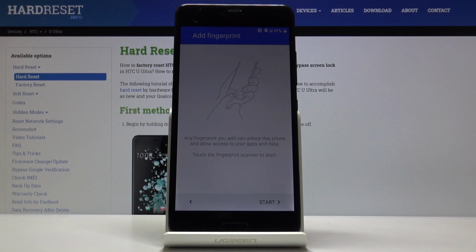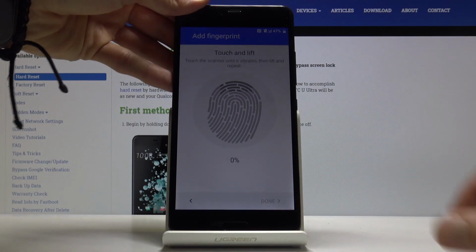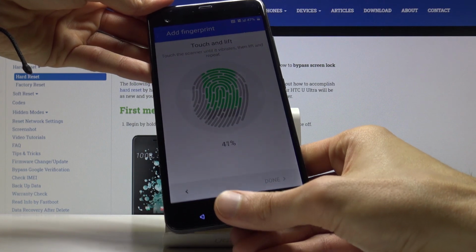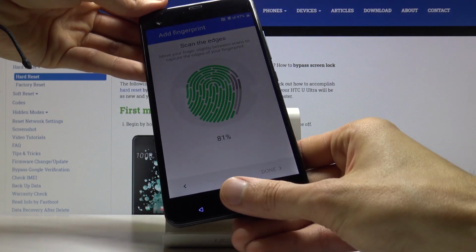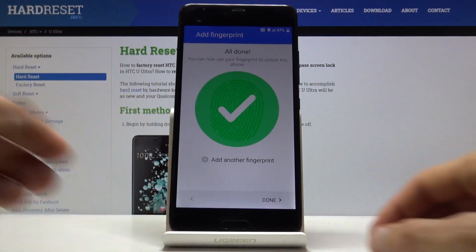And now I can start scanning my finger on the home button right there. So let's tap on start, and I'm going to do it really quickly just to save on time, but you want to get a good read of your entire finger all around. There we go. That's it. It's added.